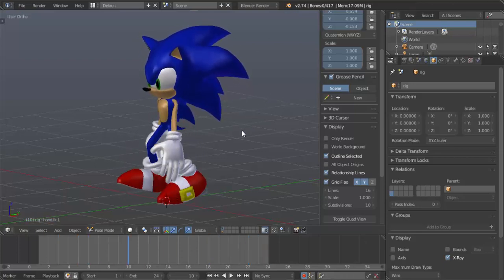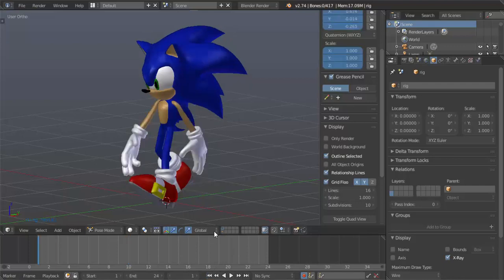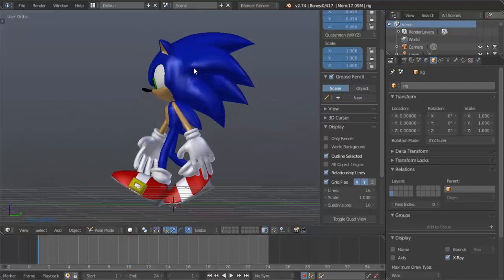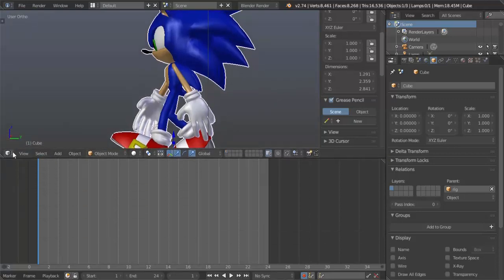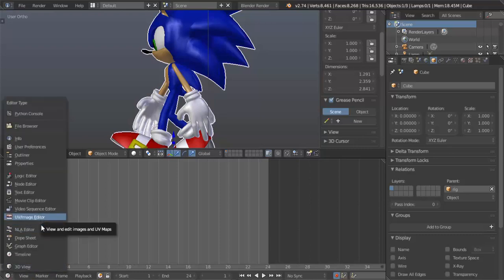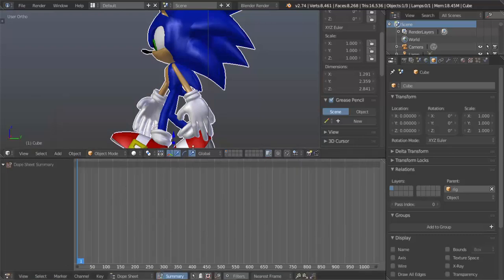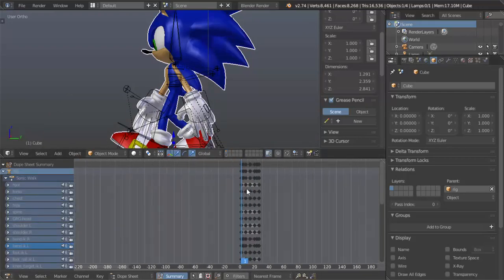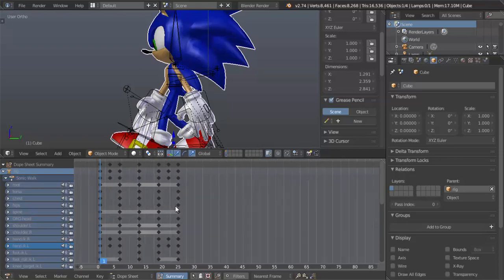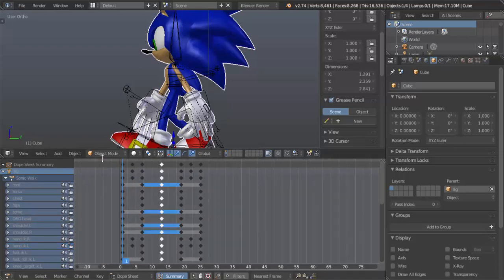Okay, so let's go back to the beginning of the animation and let's go into our dope sheet. So let's extend this window here, click on the timeline button that you see down here next to the word View. Click on that and go to dope sheet, and then if we open our rig layer here, we can see all the shape keys that we have in here.